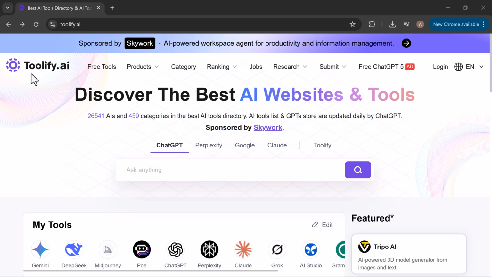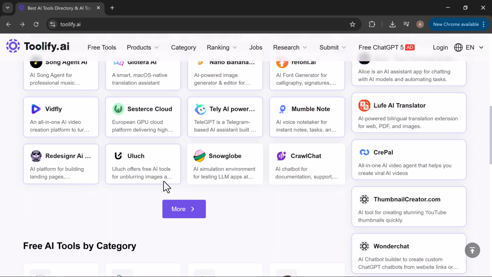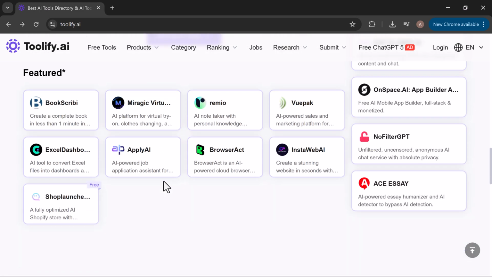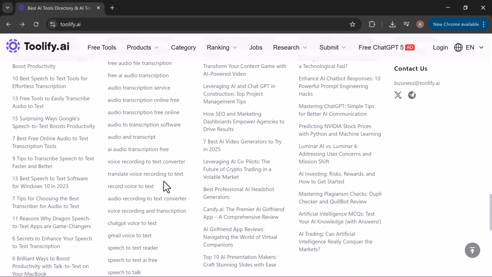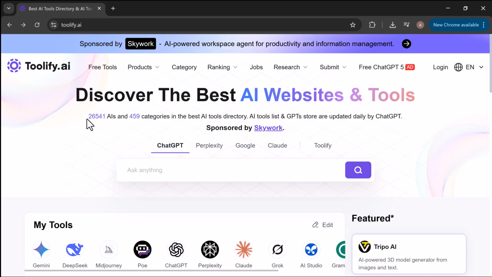This is not just another website, it's a 100% free AI tools directory, updated daily, where you can explore thousands of AI apps in one place. Best of all, you can access AI tools for video editing, image editing, and so much more without spending a cent. It's a complete AI tools directory, updated daily, with thousands of apps neatly organized by category, so you can find exactly what you need in seconds. Toolify.ai is your all-in-one AI hub, a true game changer.